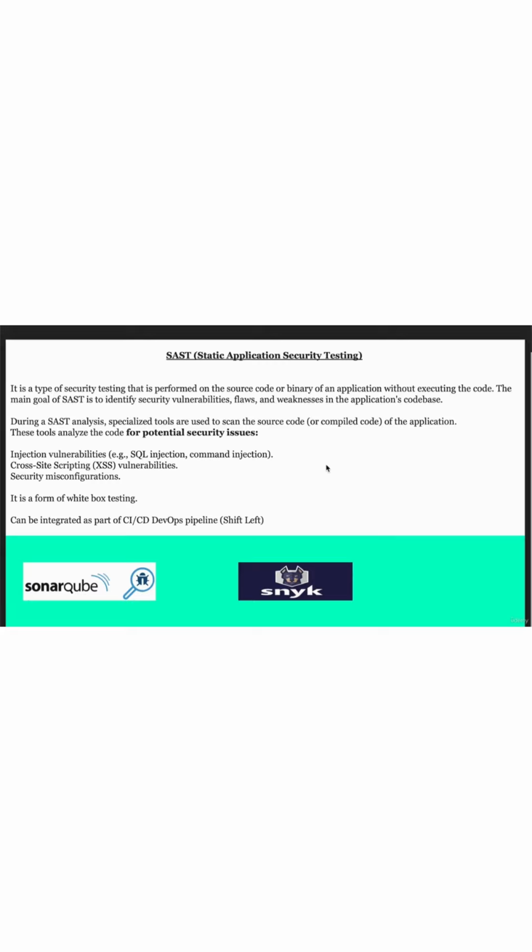Once you integrate it in the CI/CD pipeline, you are shifting left because you are detecting the security issues and vulnerabilities before even deploying the source code. And in the pipeline, once the source code is checked out or compiled, at that time you can simply run the SAST scan to check for vulnerabilities and issues. Code quality issues may lead to security problems.